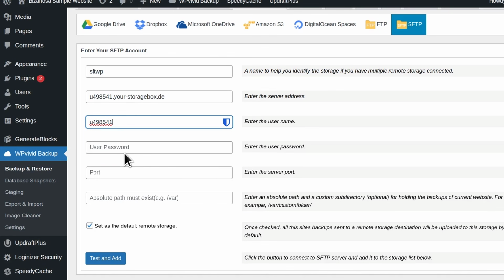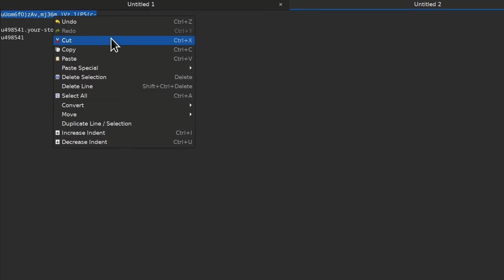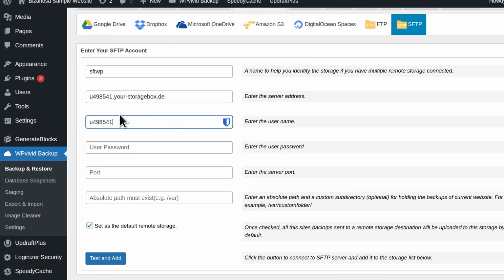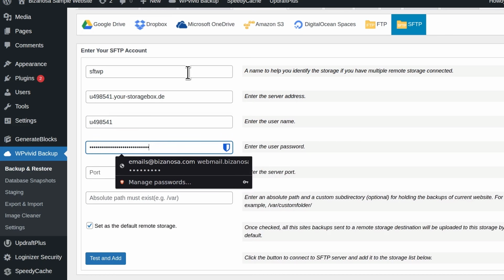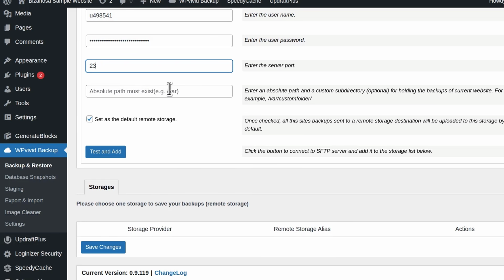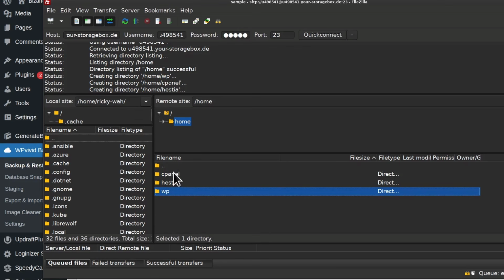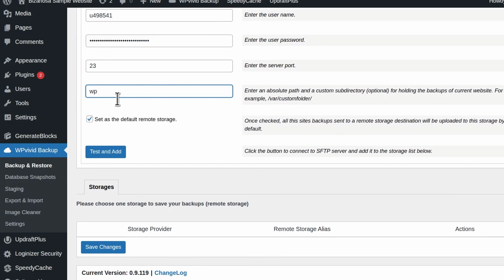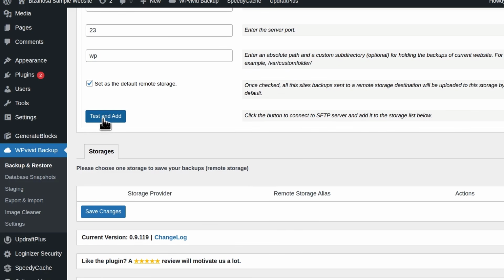paste, user password, copy, paste, and then the port 23, and then absolute path. So this is a folder I created earlier. You can just use /wp. If you come in here, you can see we are in the home directory, so it will just pick that. So I'll just use it like that, and moment of truth, and add.